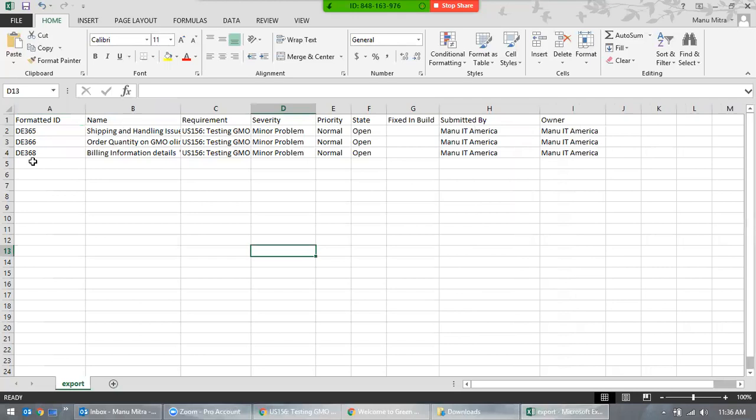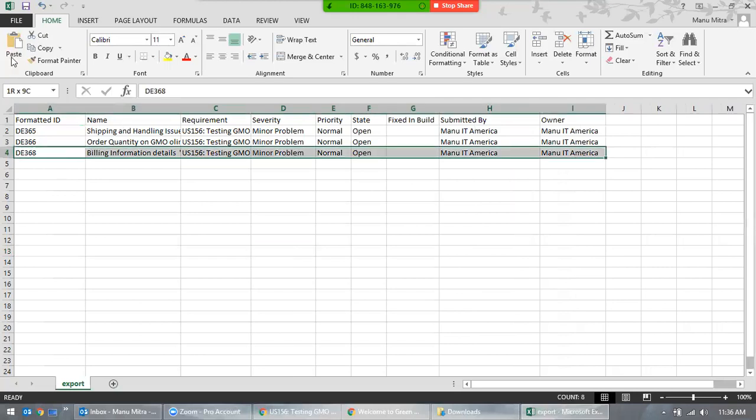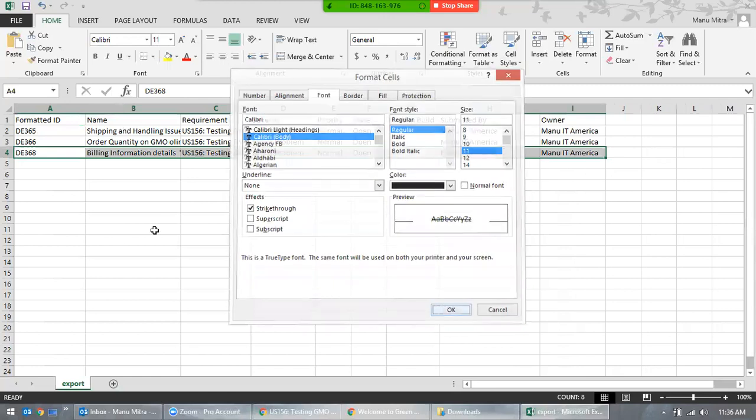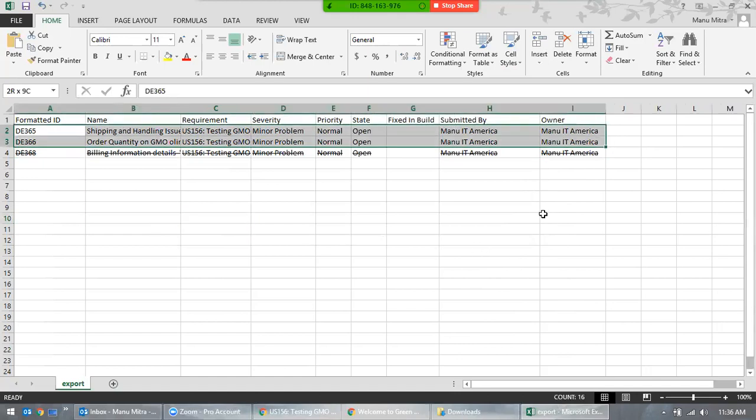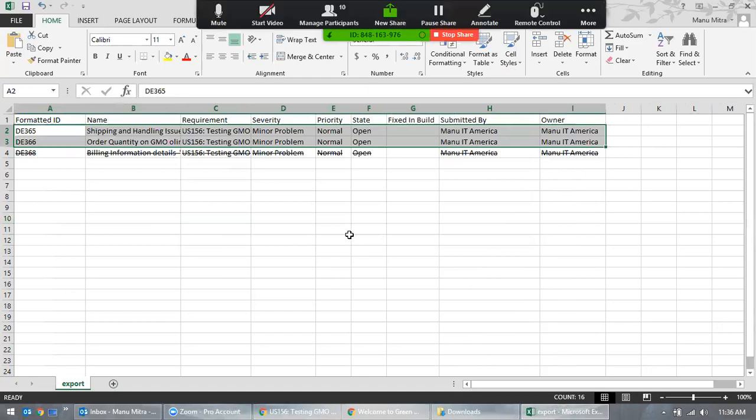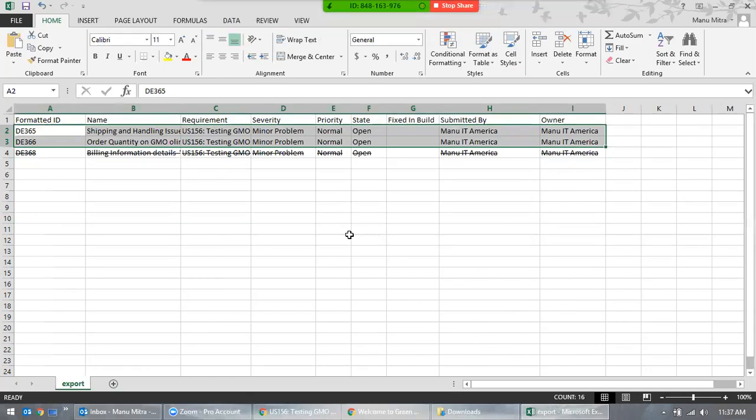You can do this. Let's say if some defect is fixed, you want to use this Excel and click on this, strike through. So this is what you can use. Okay, let's say that defect is fixed. You want to strike it, and these two defects are remaining here, and you can send this to the particular person who is responsible. So this is one way of tracking your defects offline.